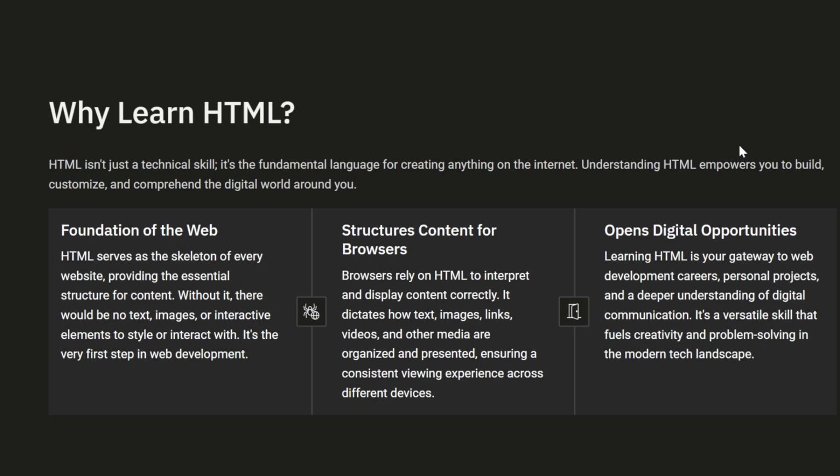Now, why should you learn HTML? HTML isn't just a technical skill, it's a fundamental language for creating anything on the internet. Understanding HTML empowers you to build, customize, and comprehend the digital world around you. HTML is the foundation for the web, it's the skeleton of every website. It provides the structure of content. HTML also structures content for web browsers. It interprets how a web browser should treat some particular information and how it should display it. So it dictates how text, images, links, videos, and other media are organized and presented.